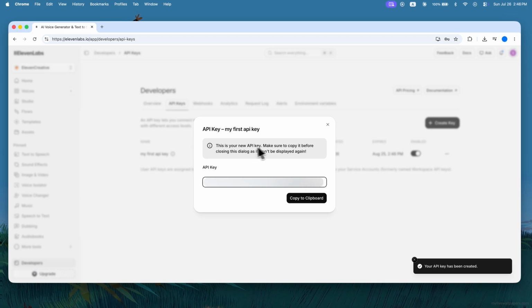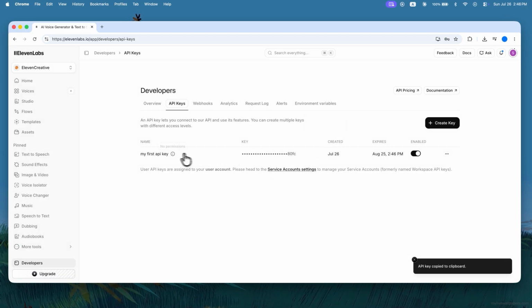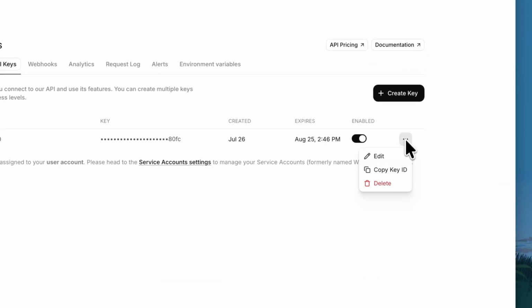Your API key is now ready. Copy it and store it in a safe place, as you may not be able to view it again later. If you ever need to remove an API key, click the three dots next to it and select Delete.